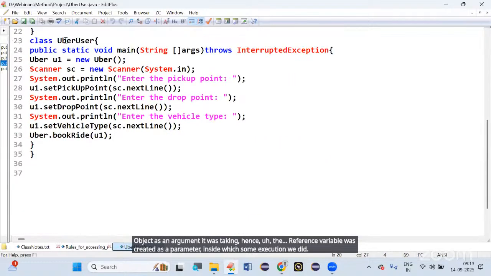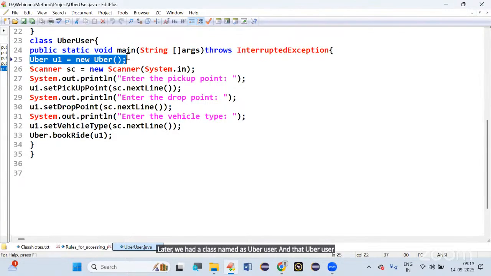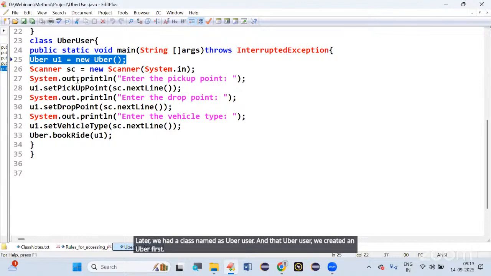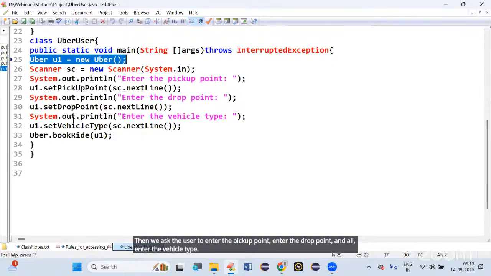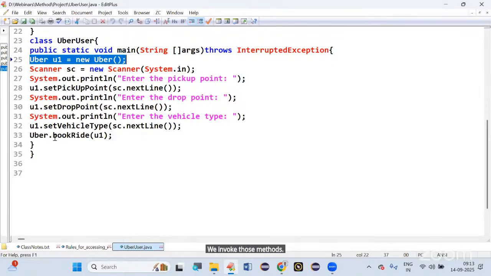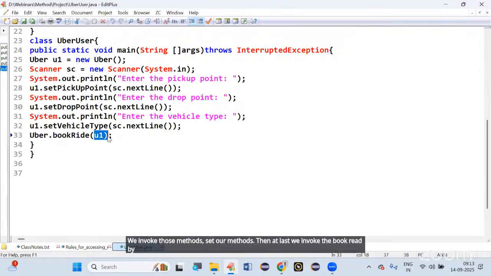Later, we had a class named Uber user. In that Uber user, we created an Uber first. Then we asked the user to enter the pickup point, enter the drop point, and enter the vehicle type. We invoke those setter methods. Then at last, we invoke the book ride by passing the initialized object.